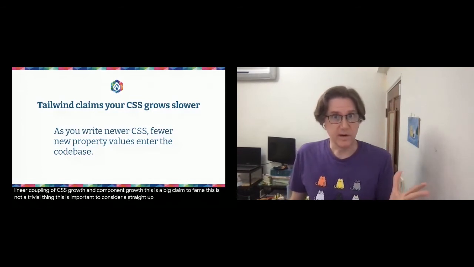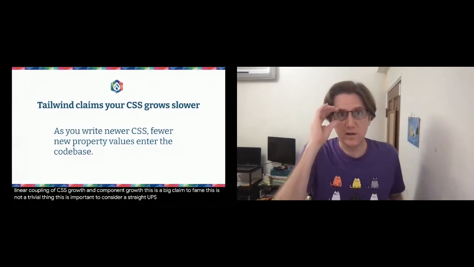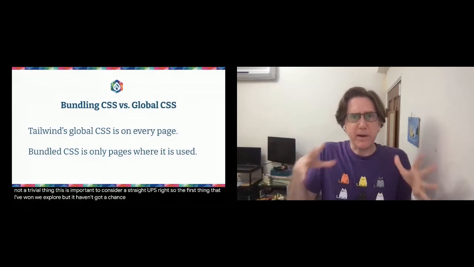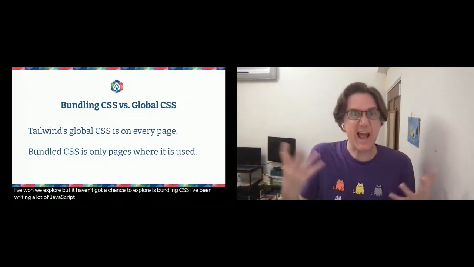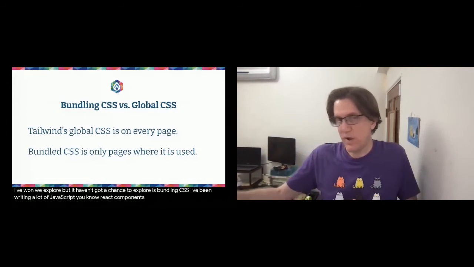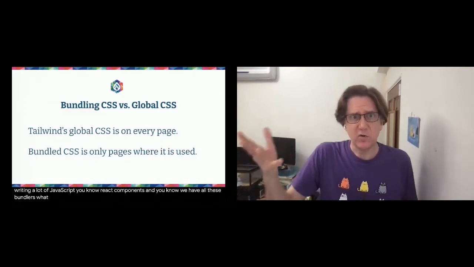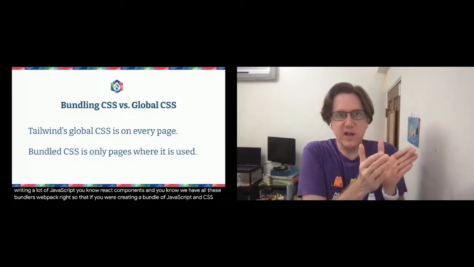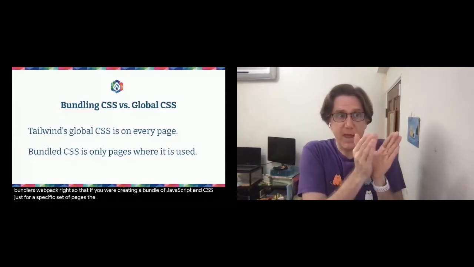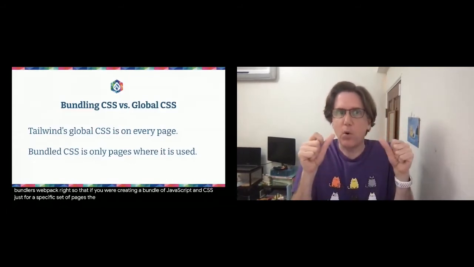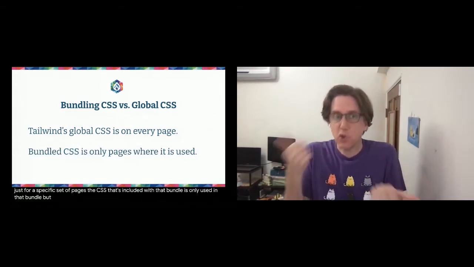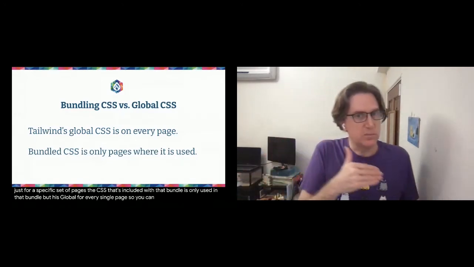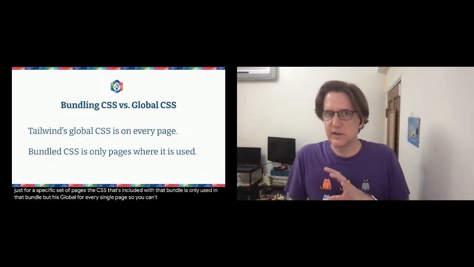It has trade-offs, right? The first thing that I've wanted to explore, but haven't had a chance to explore, is bundling CSS. I've been writing a lot of JavaScript, React components, and we have all these bundlers, Webpack, right? So that if you are creating a bundle of JavaScript and CSS just for a specific set of pages, the CSS that's included with that bundle is only used in that bundle. But Tailwind's CSS is global for every single page. So you can't do bundling as easily, right?